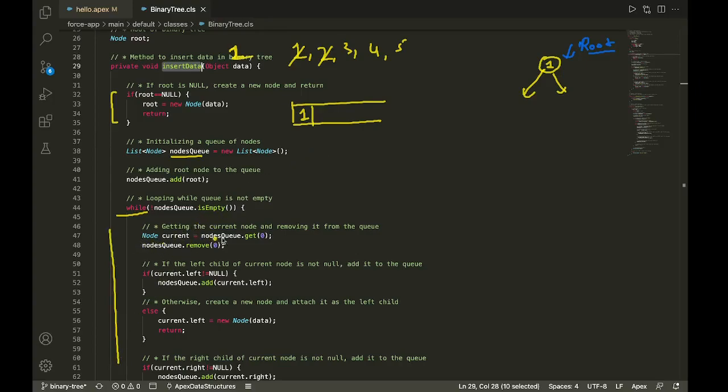So what is the first condition? We need to get the first node from the queue and remove it from the queue, and this node will be marked as the current node. So let's say I have a variable here known as current, and I popped this node from the queue and marked it as the current node. So right now I can say 1 is my current node.